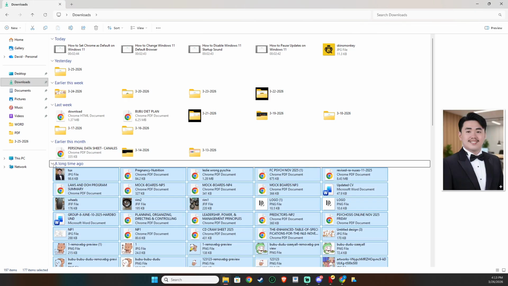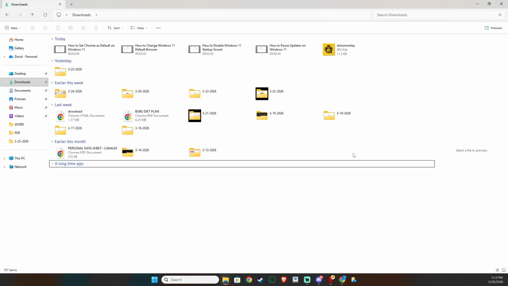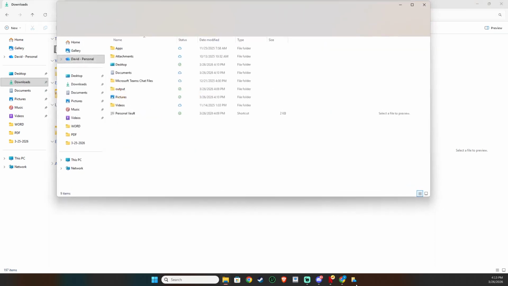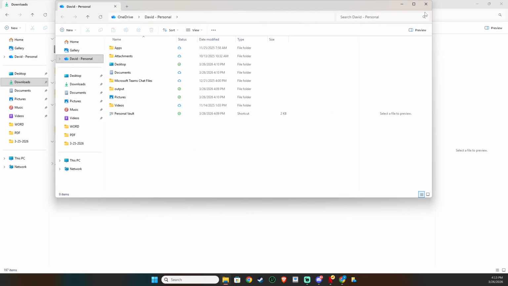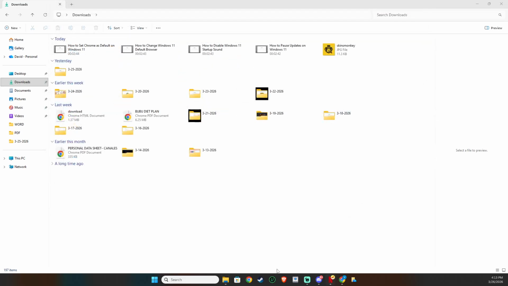Depending on how many files you have and the speed of your drives, this move might take a moment. When the move finishes, your Downloads folder is officially relocated. From now on, anything that saves to Downloads will go to the new spot automatically. That's it. Simple, clean, and effective.